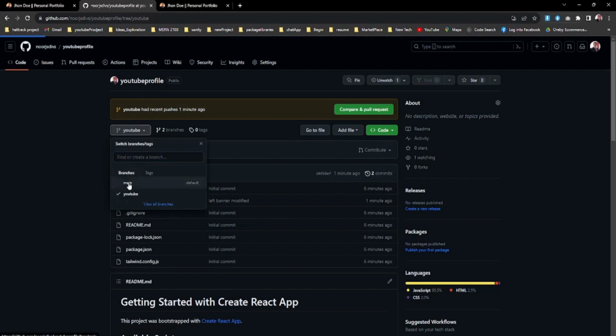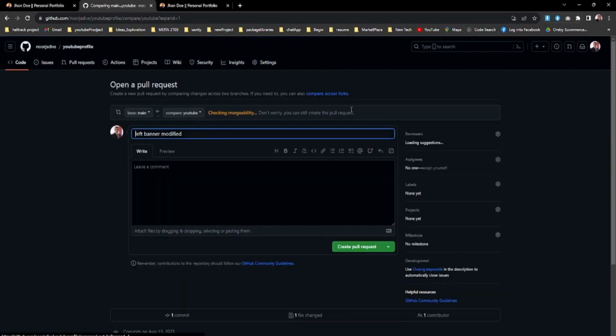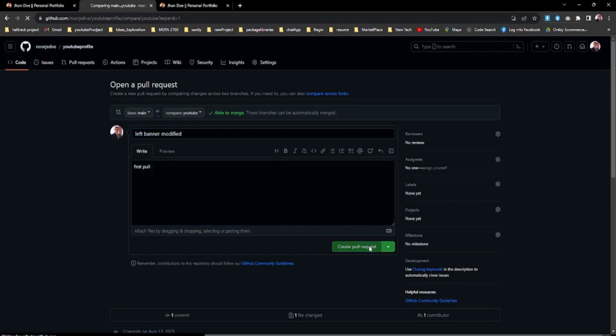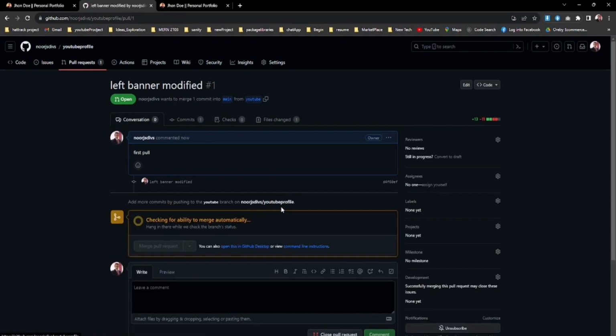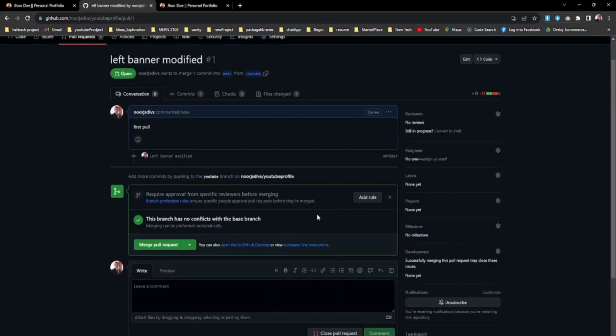So let's go to the main branch again. So now what I'm gonna do, I'm gonna come here and make a pull request. So as you see, first pull, just create that pull request. And of course you can view and check the setups if it's working or not. If there is any conflict, you can view everything from here.